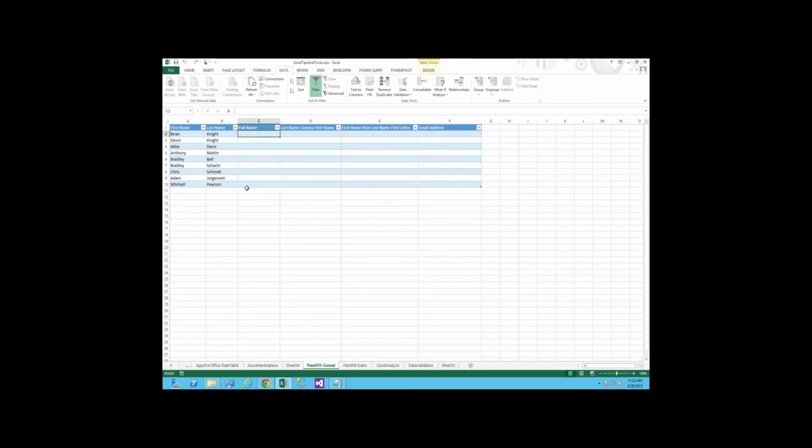But with flash fill, what you can do is you can just start typing. I'm going to type in Brian Knight. I'm going to go down to the next line. I'm going to type in Devin, and you're going to notice in the shaded area, flash fill is automatically picking up on what I'm trying to accomplish. So to auto-complete that, you just hit Enter, and it automatically filled and auto-completed the rest of the values in the table for me.